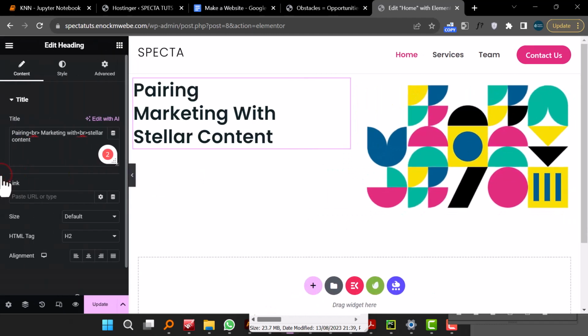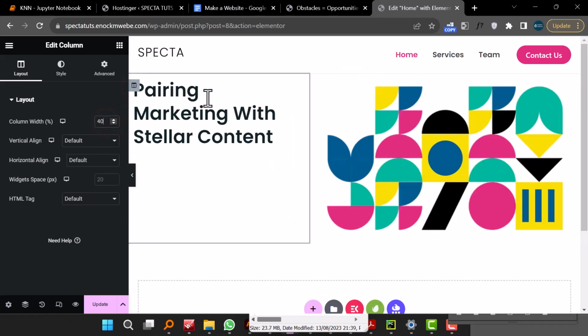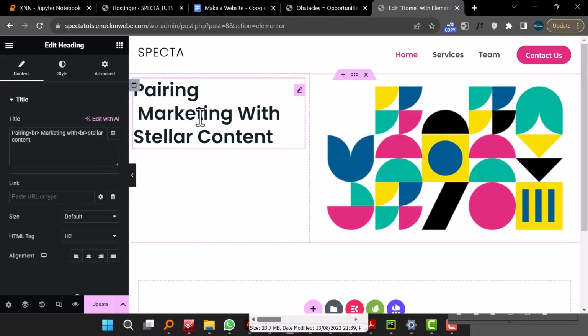Okay, but there's just some few customization that I would like to do. For example, when I click on this column, this box right here that says edit column, I want to make the width of this to 40%. I just want this image to kind of be bigger than the text. Okay, so this automatically becomes 60, as you guys can see. Okay, so I think that's looking nice.